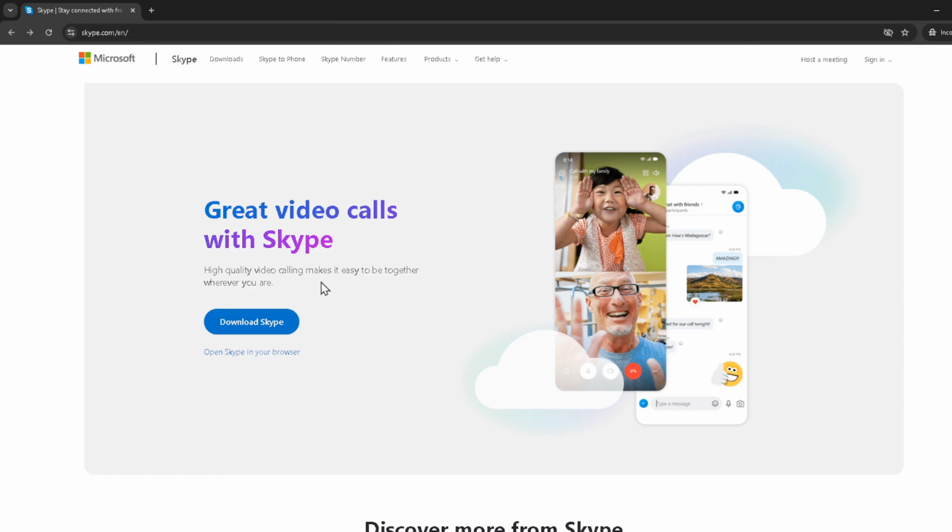Let's start by visiting the Skype homepage. Simply open your preferred web browser and type in, or click on the link to go directly to u.skype.com/en/. This page is your gateway to beginning the process of bringing Skype to your desktop, and it's where our journey begins today. Next, you'll want to download Skype onto your computer.